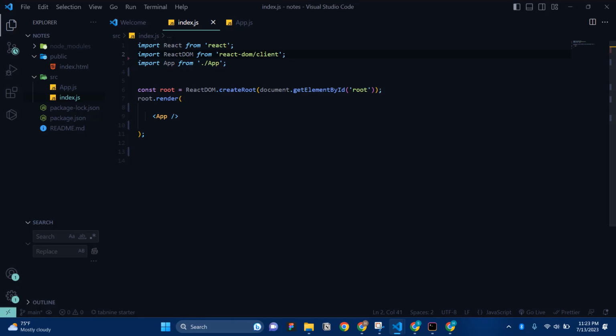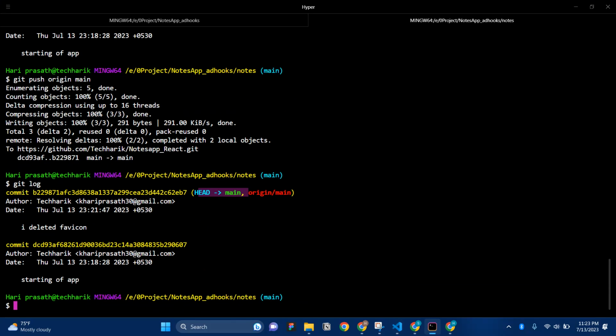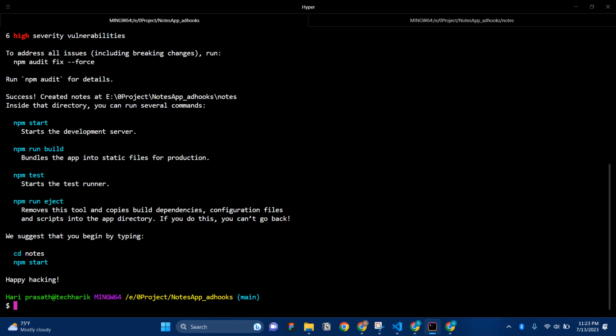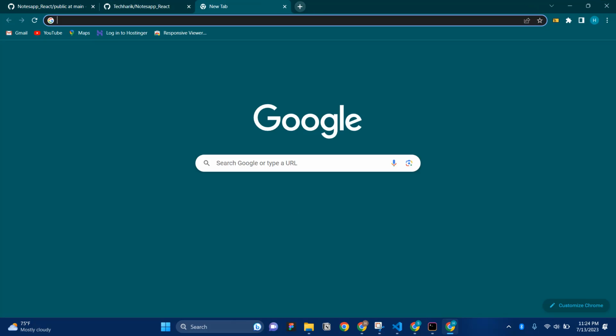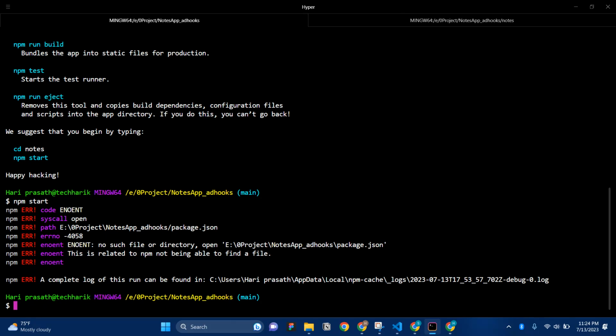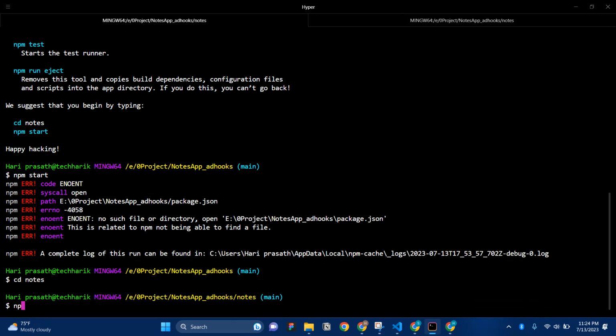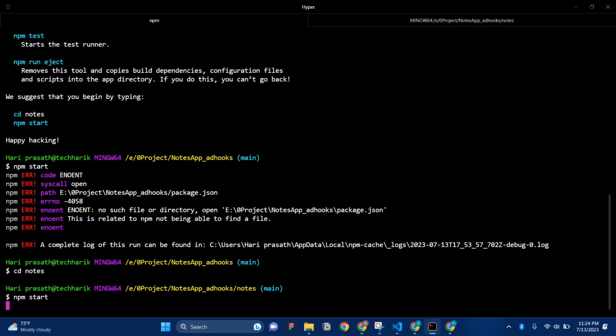Okay, so that's it. Now it's time to start our application. Let us go here and I can say npm start. We will see the basic application here, then we will continue our app. Let's see if there is any error. Okay, so I'm just going to cd to notes and then npm start like this.